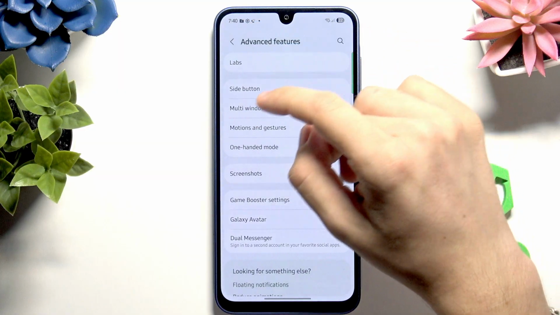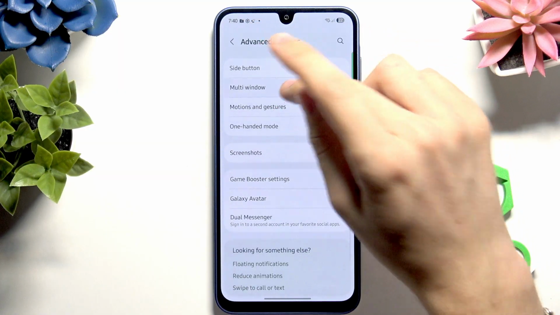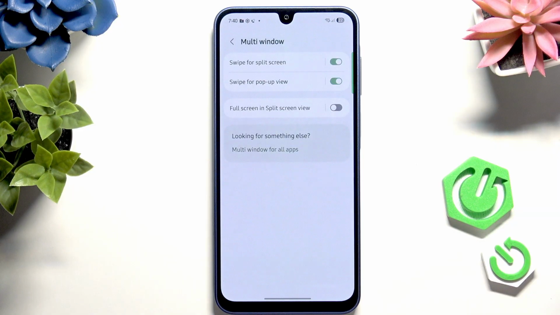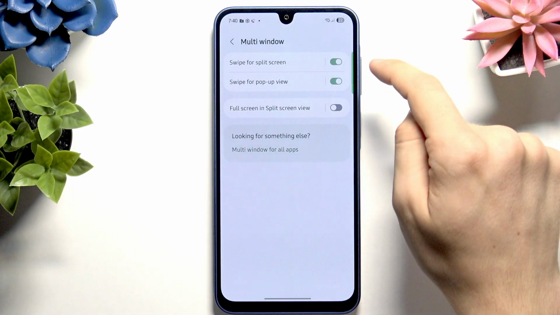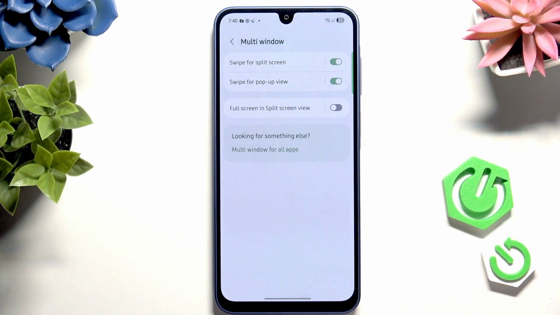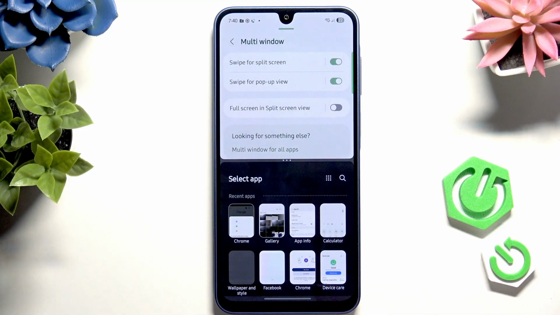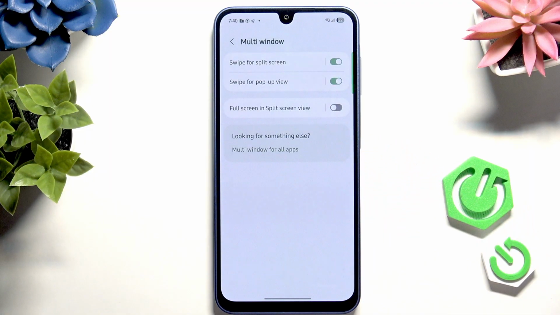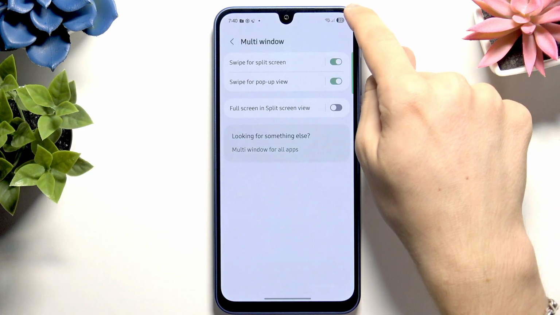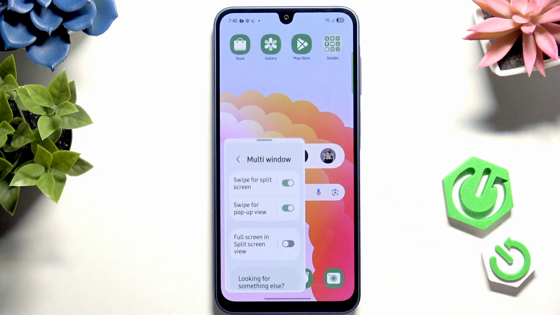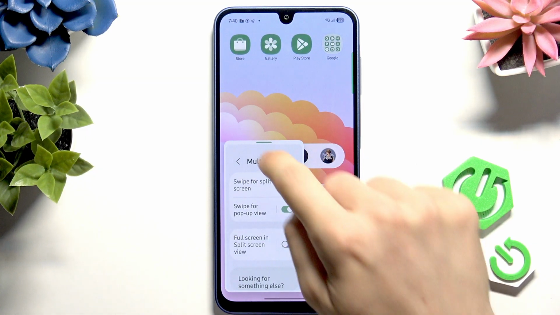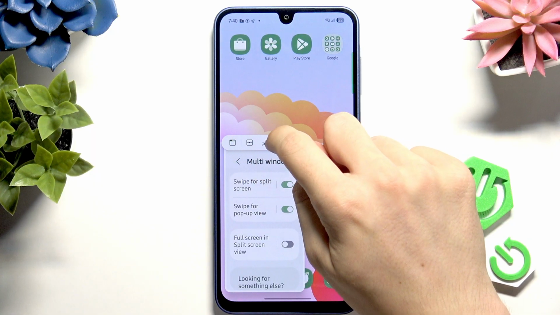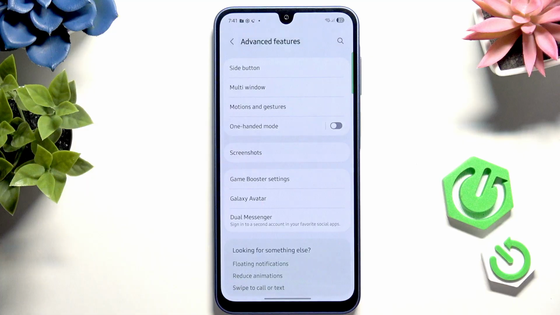Now you can also go to multi-window. Remember how we talked about split screen and pop-up view? You can enable swipe for split screen. If it's enabled, then use two fingers to swipe up from the bottom of the screen to open split screen even faster. I'm gonna actually close it. You can also swipe for pop-up view by sliding from the right top edge of the screen towards the center, like that, and it opens the pop-up. I'm gonna maximize it and let's go back.